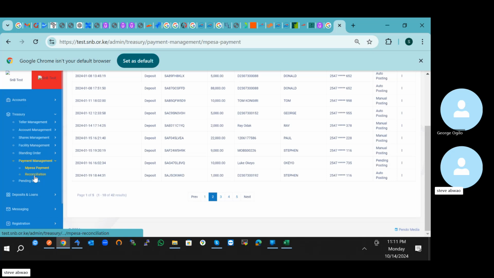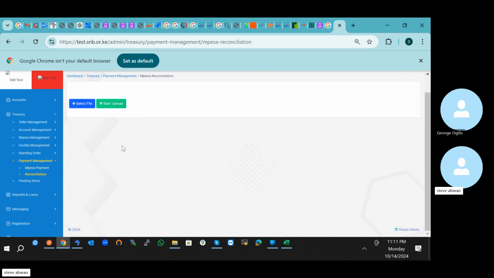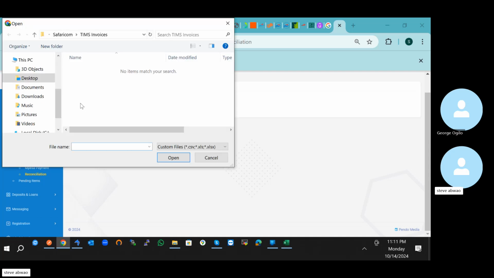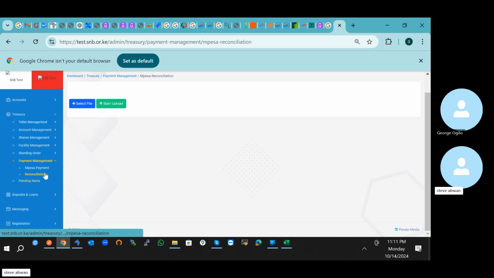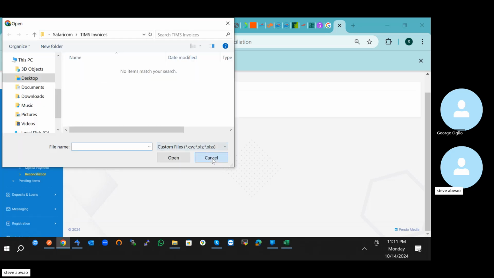So you see here reconciliation. So when you go to reconciliation, you're supposed to select the statement. Yeah, Mpesa. So actually, this is Mpesa. This payment management, we should have Mpesa payment and Mpesa reconciliation. So basically, we'll divide them because we will have bank payments as well. So I think it can be either Mpesa or it can be all payment reconciliation. I don't know, but you are supposed to select the file, okay?